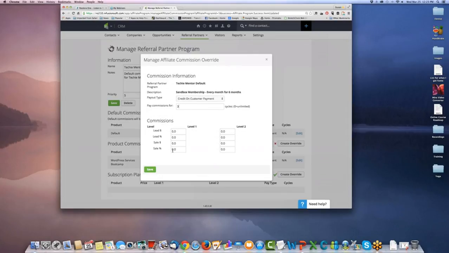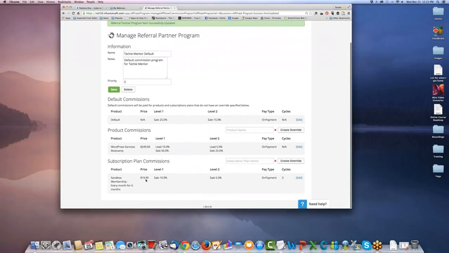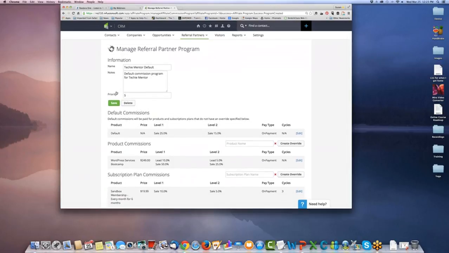Okay. And so for this, I could say, okay, for a sale, I pay 10%, and for level 2, I pay 5. See, there you go. So $19.99, I pay 10% or 5% for only 3 cycles. And then obviously I need to save that. So can you see there's so many different ways you can slice and dice one of your commission programs?